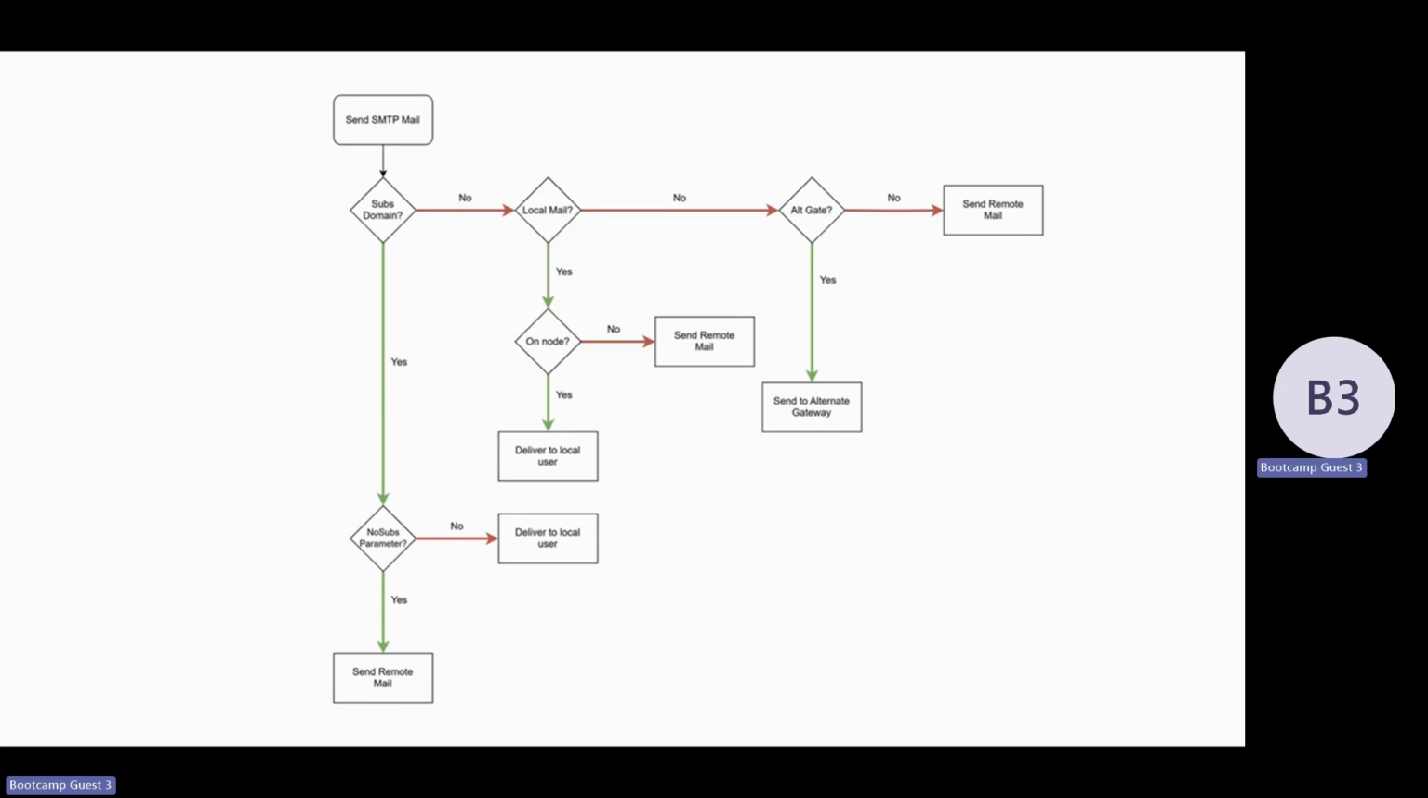If we don't have a substitute domain, we'll see, is this local mail? Local mail doesn't necessarily mean it's for my node. We'll talk about the definition of local mail. Right there when we drop down: is it on my node or not? We'll send it remote or we'll send it locally. If we're sending remotely, do we have an alternate gateway? Boom, send it over there. And if not, we'll just send our mail directly.